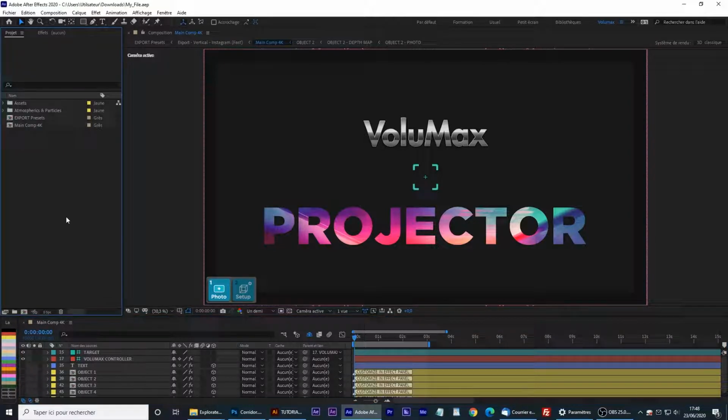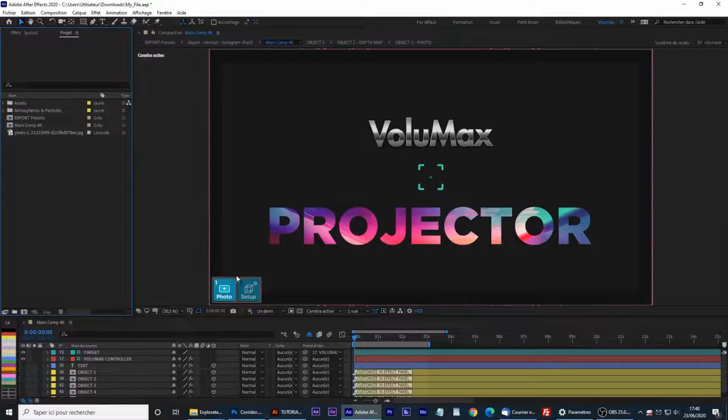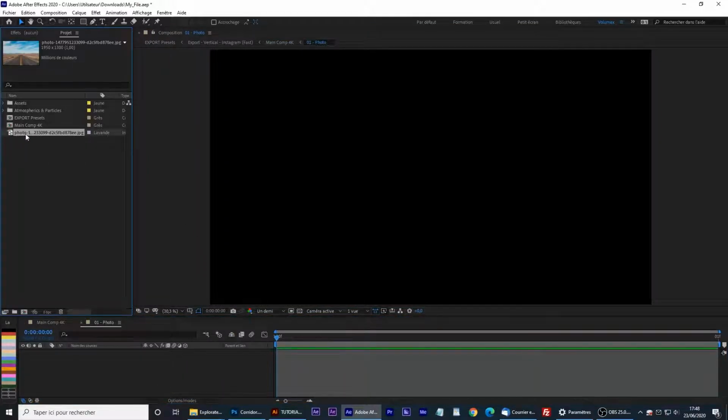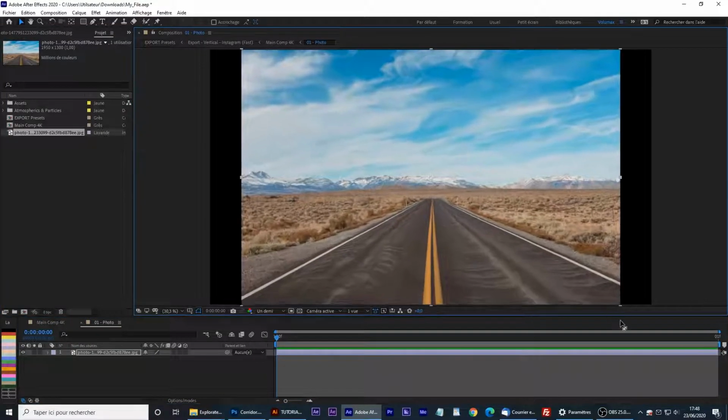Okay, now I'm going to import the picture I want to animate. I'm going to drag and drop it in the project panel. If you don't know where the project panel is, just go in Window, Projects. To import your picture in Volumax Projector, you have to double-click on this first button here. I'm going to drag and drop my picture in the layers. And now I'm going to make it fit to my composition.